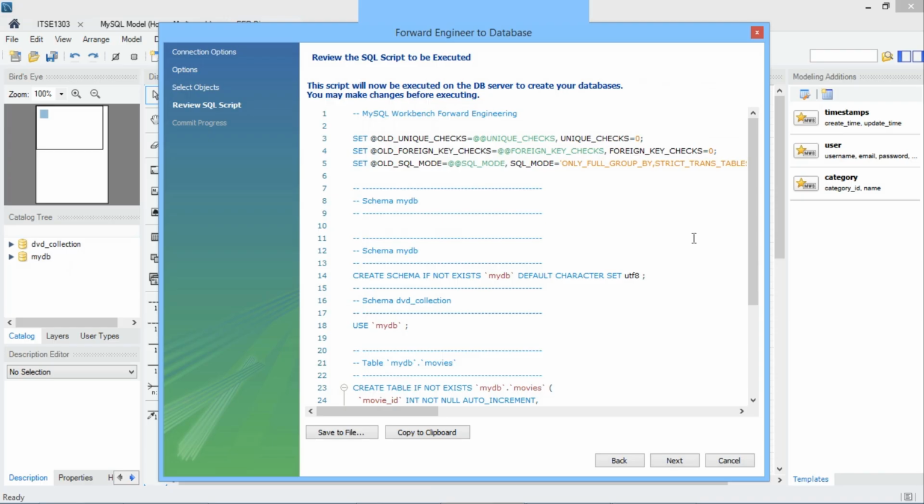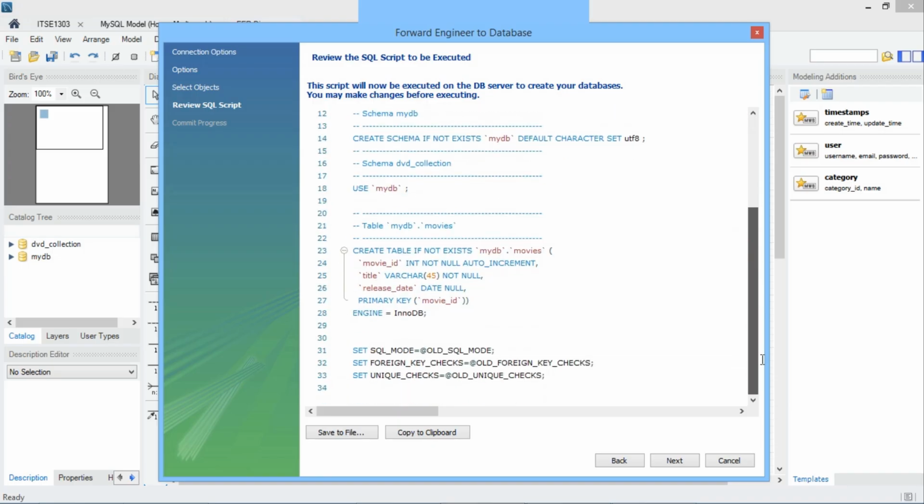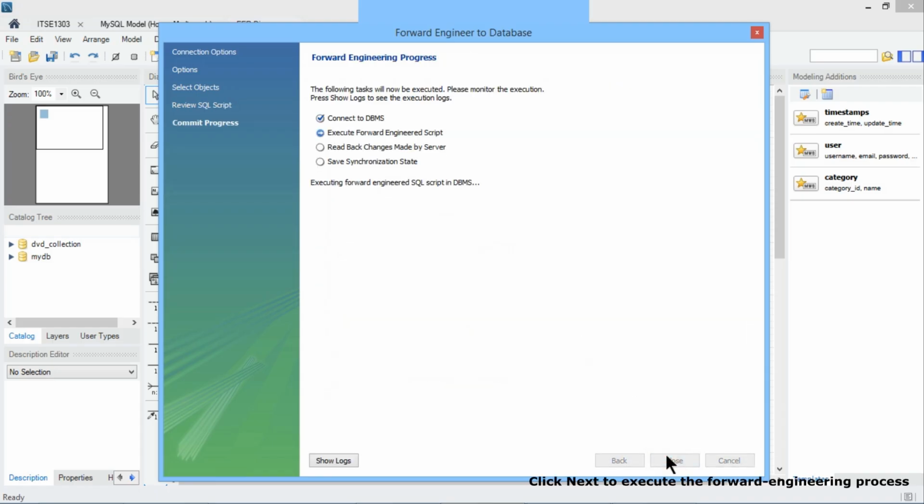The Review SQL Script step displays the SQL script that will be executed on the live server to create your schema. Review the script to make sure that you understand the operations that will be carried out. Click Next to execute the forward engineering process.